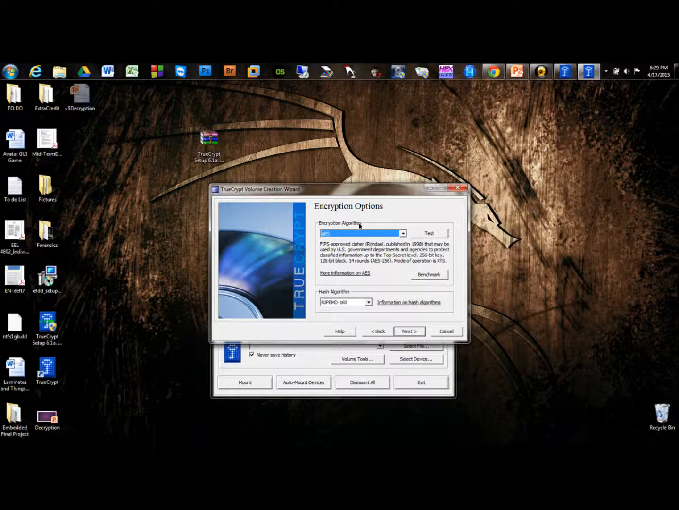Now on this page, you can choose the encryption algorithm and the hash algorithm. Encryption algorithm, you can choose between AES, Serpent, Twofish, AES Twofish, AES Twofish Serpent, Serpent AES, Serpent Twofish AES, and Twofish Serpent. AES stands for Advanced Encryption Standard. This is a symmetric block cipher encryption technique, which was first published in 1998, as you can see in the description here.